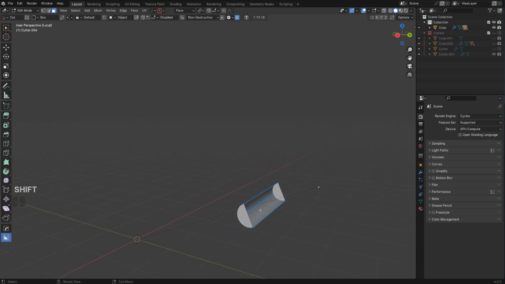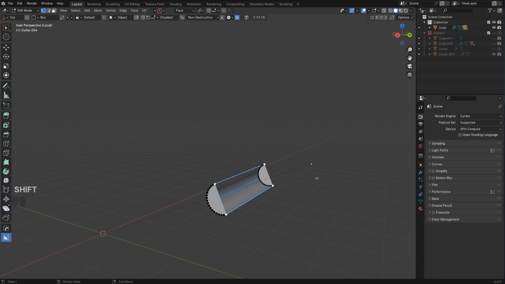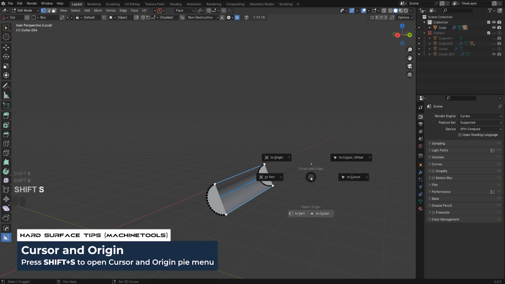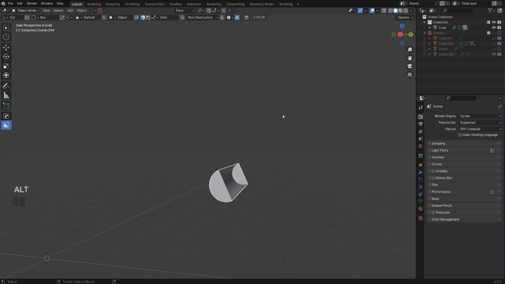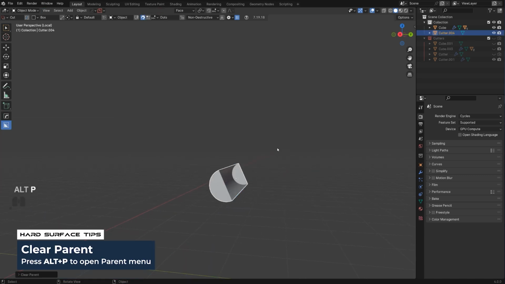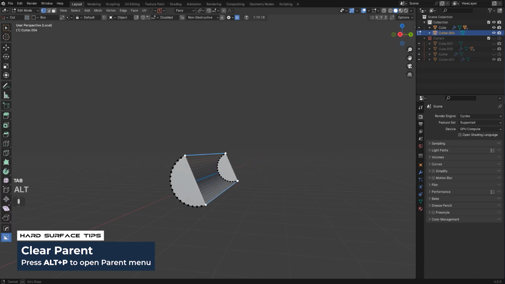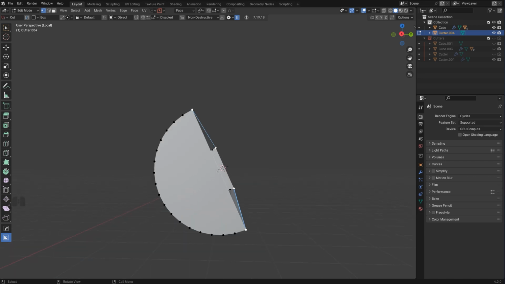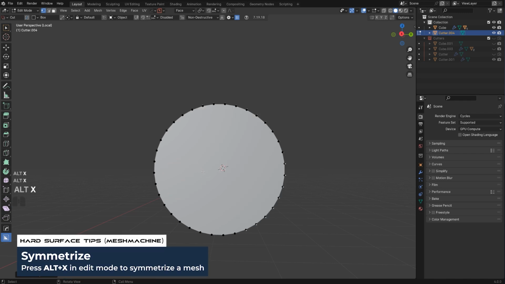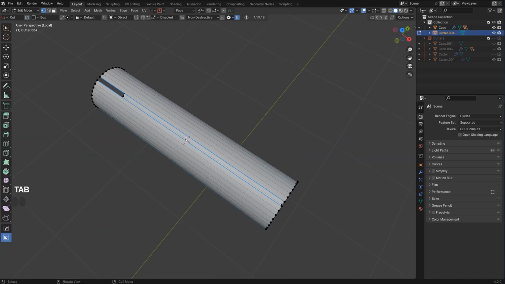And then we're going to move this origin to this face, to these verts here. So Shift S with machine tools and object origin to face. Let's just remove this parenting, so Alt P, sorry, and clear transformation. We don't need the face here, but what we need is a cursor. So Shift S and move cursor to vert, and this will create the new cursor orientation, and then we can actually mirror using mesh machine with Alt X on this axis, and then we're gonna get a perfect circle.